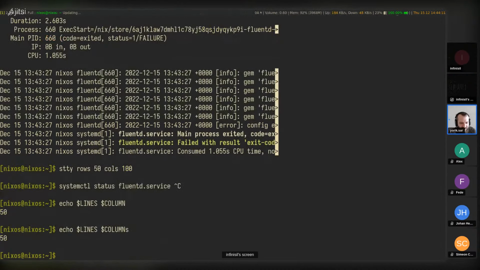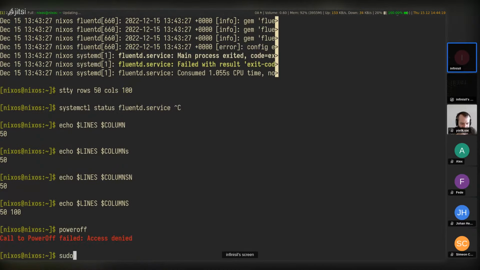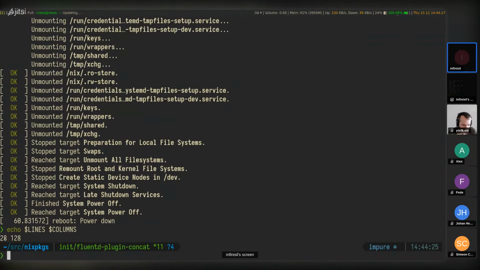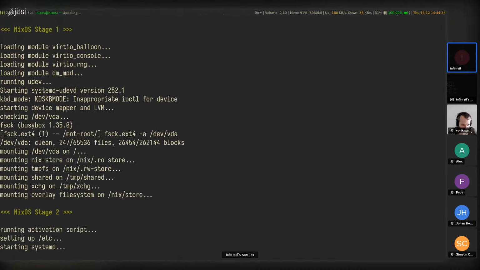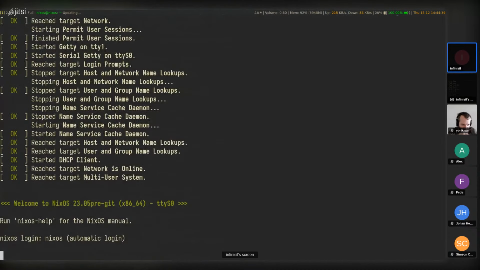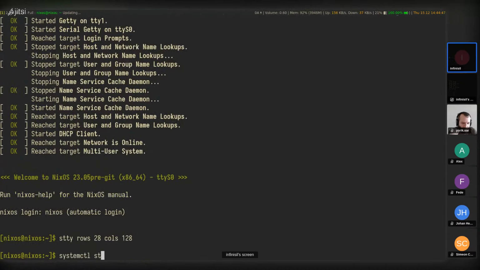No, but now you are inside the VM. Oh yeah, that's a good point. So we'd have to power off. Oh, I see. That's nice. So we do this. Okay, 28 28. Now let's run the VM. And let's do stty rows and columns like this. Nice, thanks a lot.